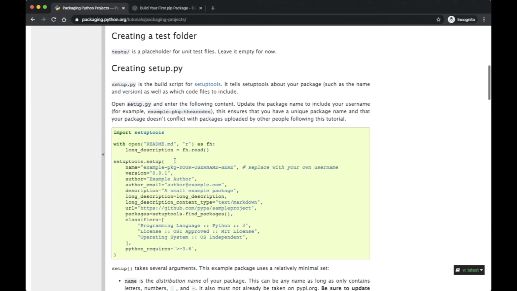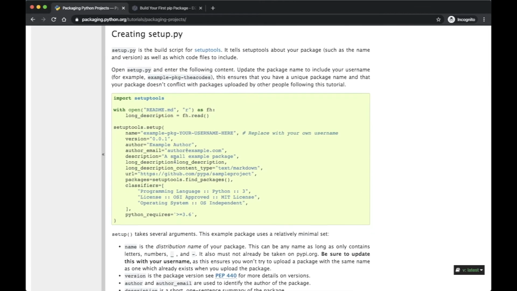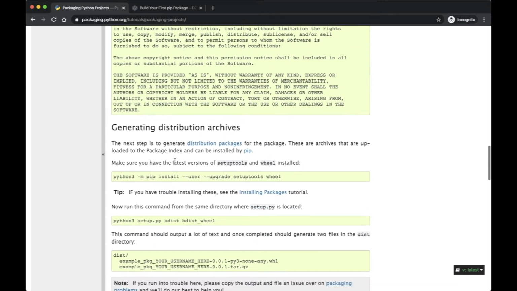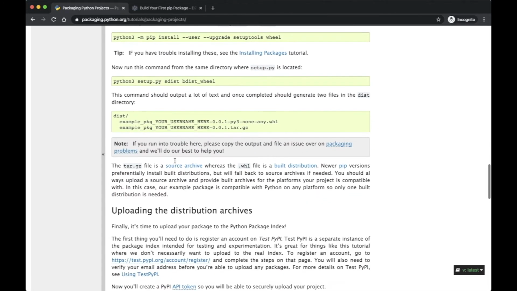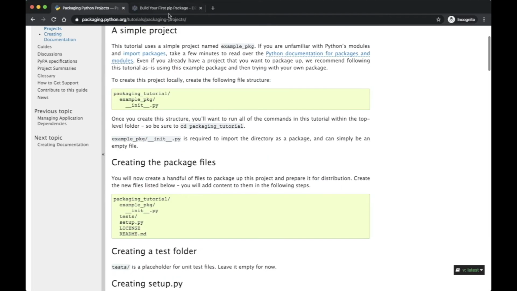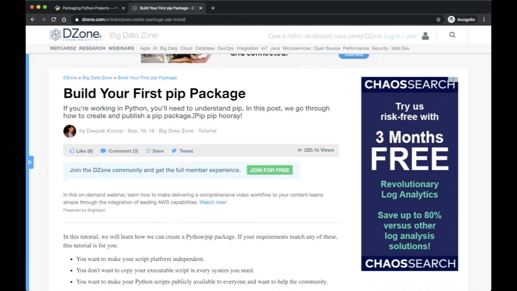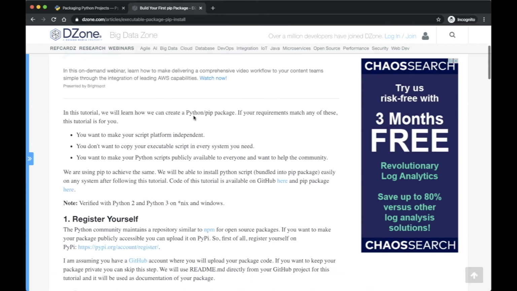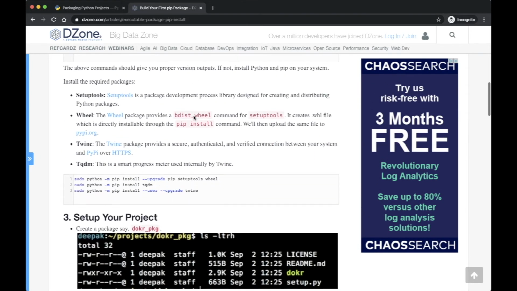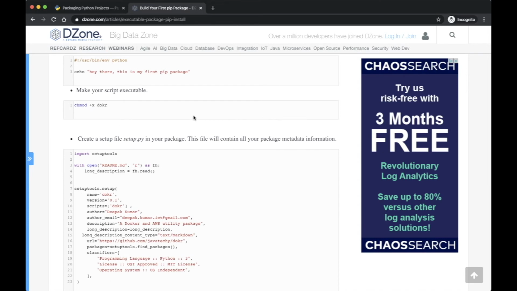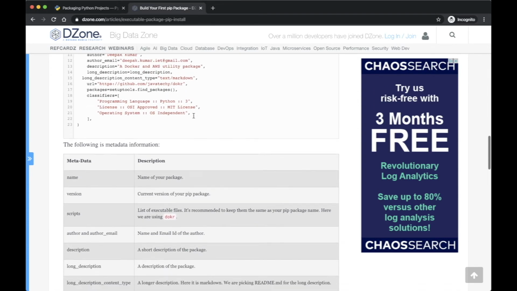And what it does is actually goes through creating a setup.py and creating a README, creating a license, and all the necessary steps for you to prepare your package to be uploaded to PyPI. There's also another step-by-step guide by Deepak Kumar. And this is a pretty good resource for you, if you want to publish your own Python code package to PyPI so other people could use it as well.